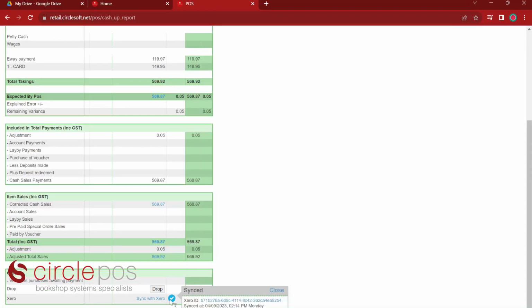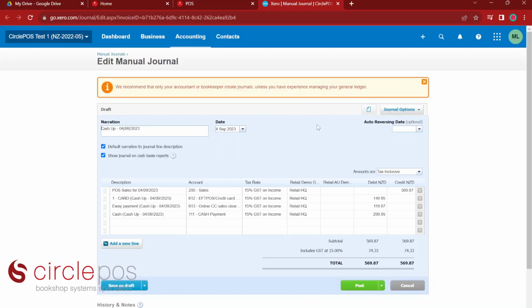If I go down the bottom, I can see the blue tick, and that displays the Xero ID. So I can click on that, and that will open up the information within Xero. So what this creates is a manual journal. Think of it like a draft invoice perhaps. Gives you the opportunity, or gives the bookkeeper the opportunity, to go through, look at any discrepancies, highlight them, change them if they need to. We can go back to our back office, we can drop the entire Cashup process, redo it if we have to, and then resync that to Xero.